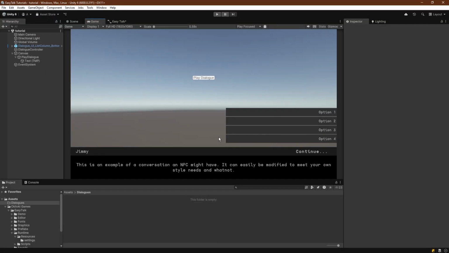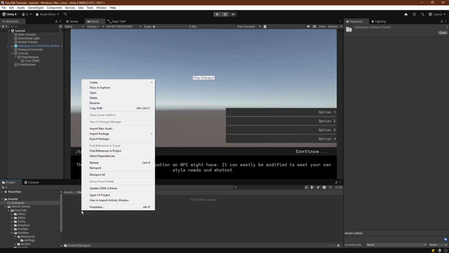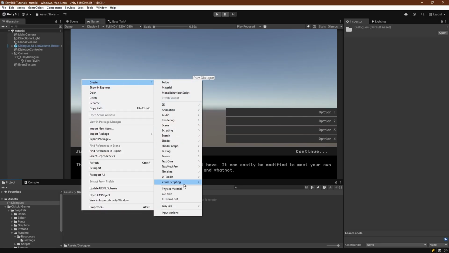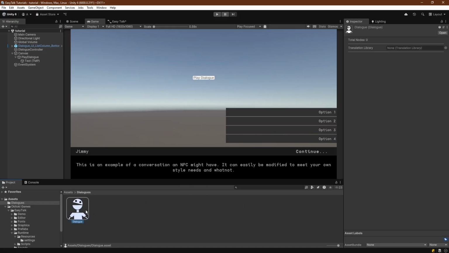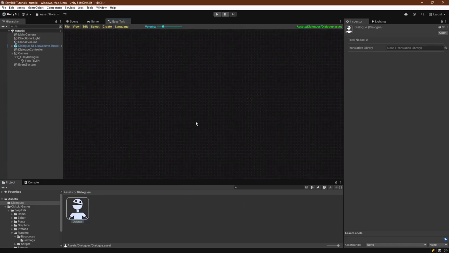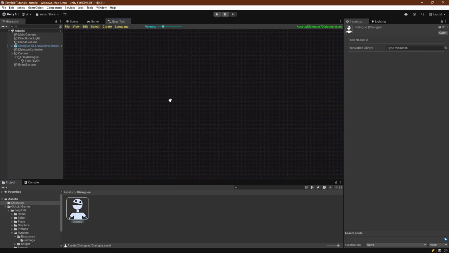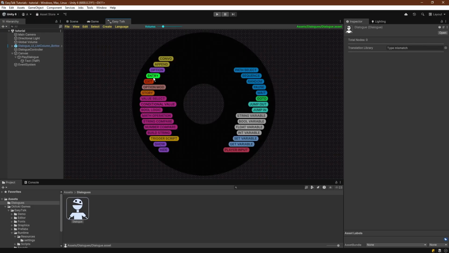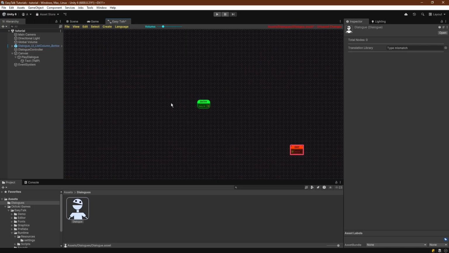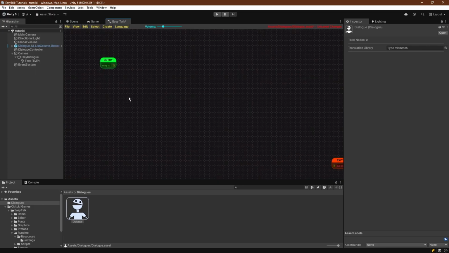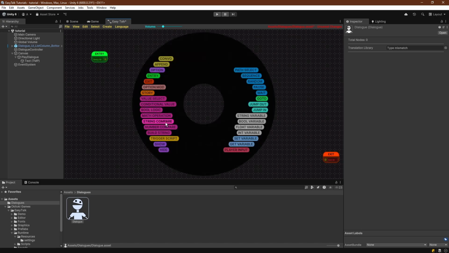Okay, in this tutorial we're going to go over math nodes. So to start out with, let's go ahead and create another dialog asset by going to Create, EasyTalk Dialogue, and then double clicking that to open it in the node editor. And we're just going to go ahead and create an entry and an exit node. And then we'll create a math node.